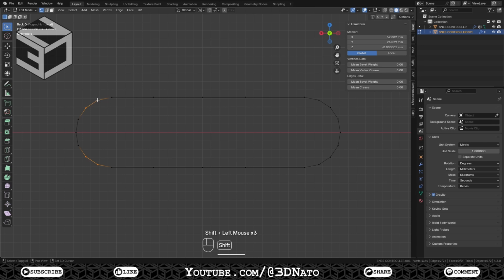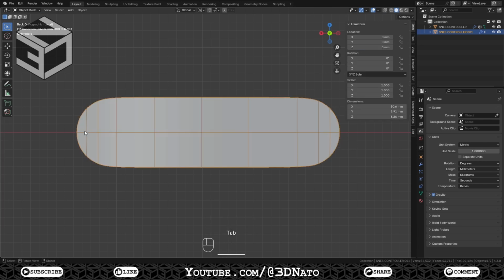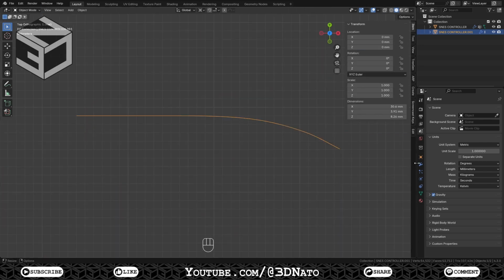Select these 4 vertices and press F to create a new face. Now select this edge and press F 7 times to create another 7 faces. Press Ctrl+R to create a loop cut and fill the last 4 faces. Press tab to exit edit mode and numpad 7 to go to top view.